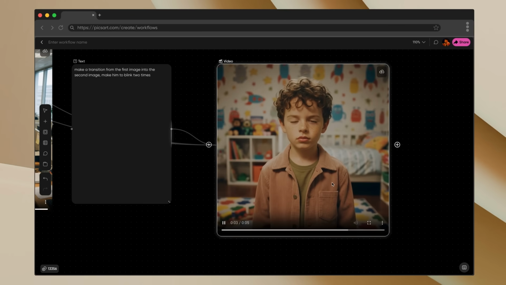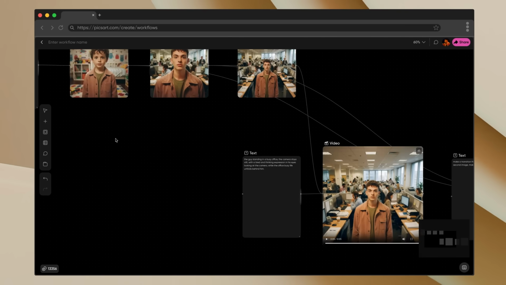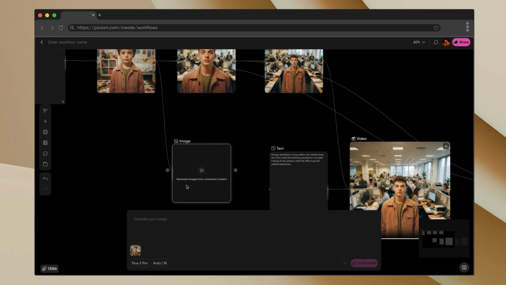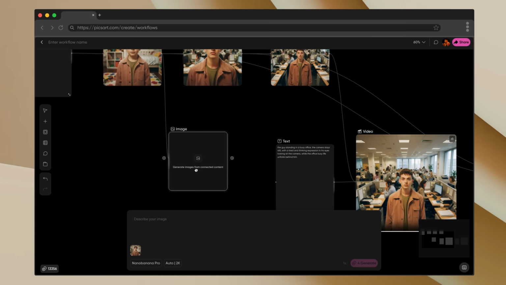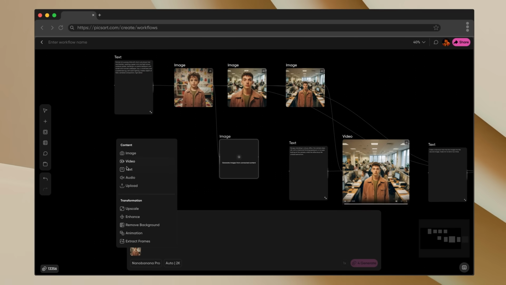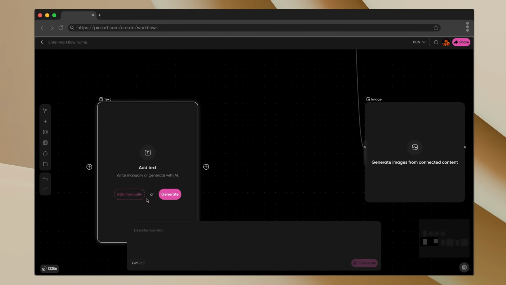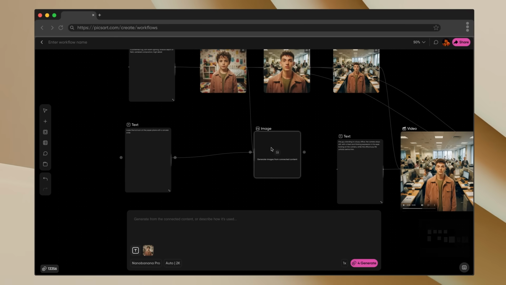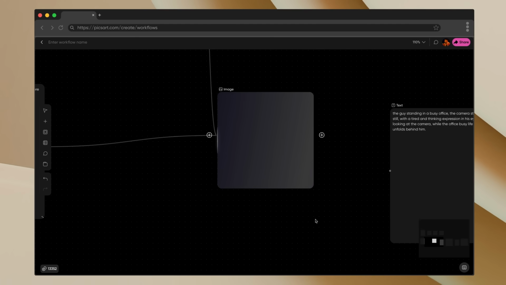For the next scene, we want to generate a video in which the boy raises his hand and is holding a paper plane. We add new image node connected to the image of the boy. Choose Nano Banana Pro. Add text node and write a prompt connecting it to the image node. Click Generate. Here is the image.